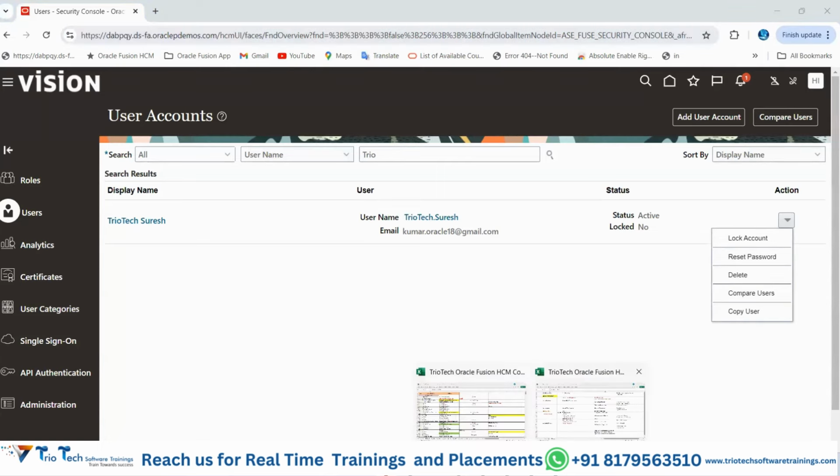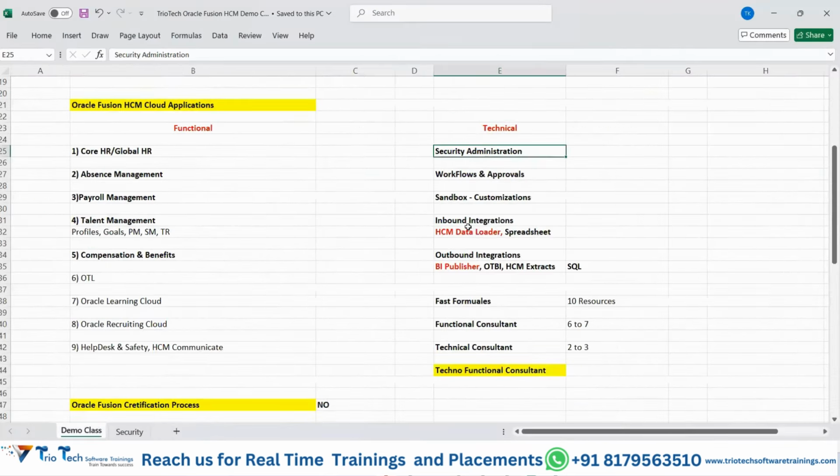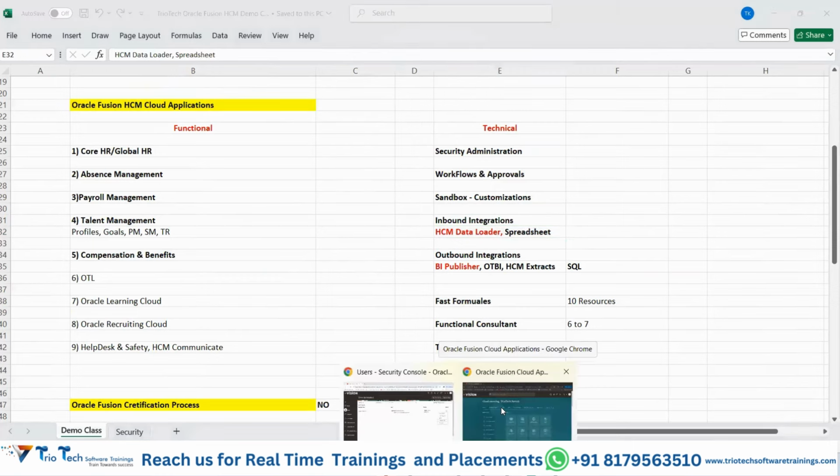We have bulk data loading tools available. When this data loading happens, we will also create the user accounts for the users through this data loading only, through HDL or spreadsheet. For them, the user accounts will be created in that way. We will load the user accounts as well. Okay, sir. Thank you.